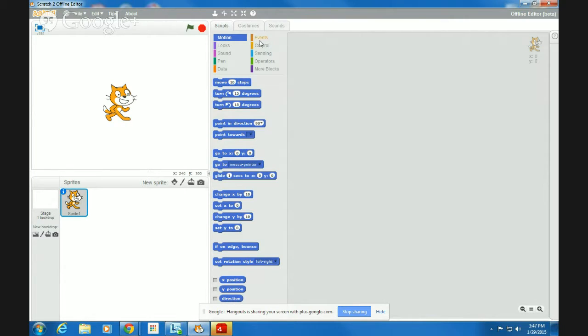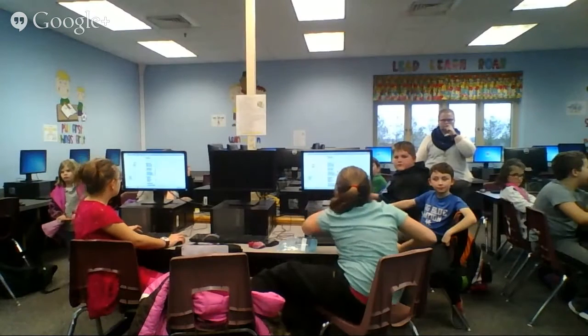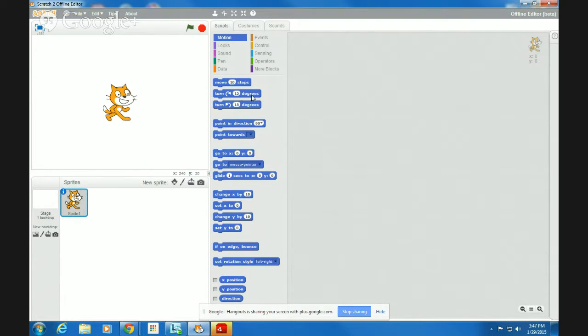So the blocks over here in the middle, these are your commands. Think of these like the directions that you're giving your characters. And you're going to be dragging these over onto your stage. That's going to be how you program, okay?